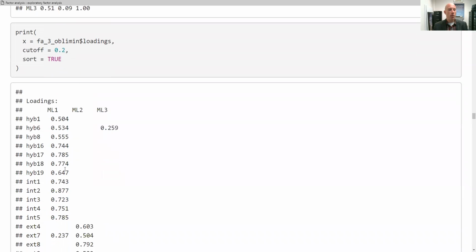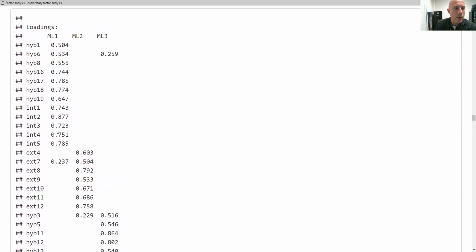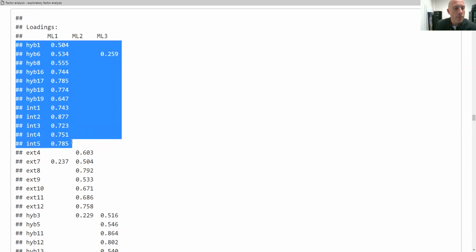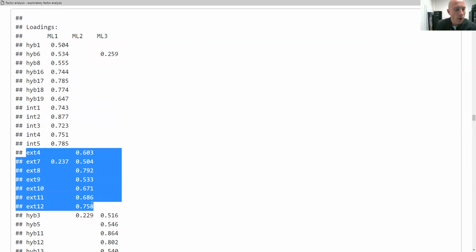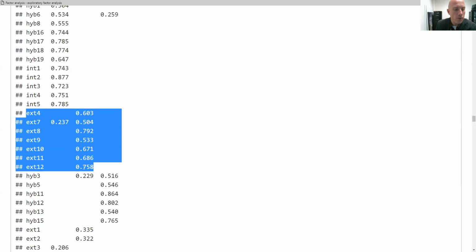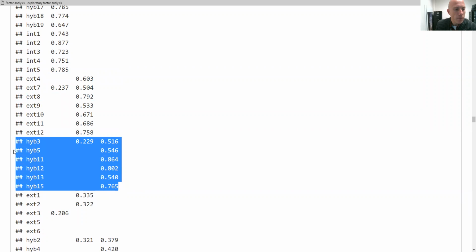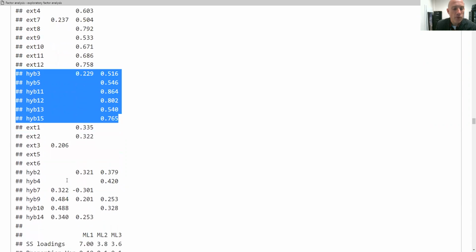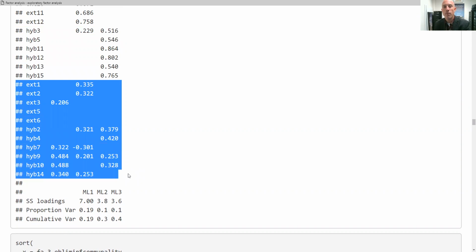All right, so now let's take a look at what do we get. And now we can see that the things look a little bit cleaner in terms of the numbers. We see less overlap. So, all right, intrinsics and these hybrids are in the first factor. These external are in the second factor. And we can see here that these hybrids are in a factor. And these ones down here, we're probably going to exclude from being connected to our factors.